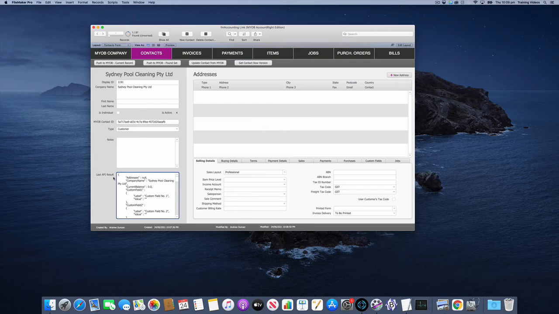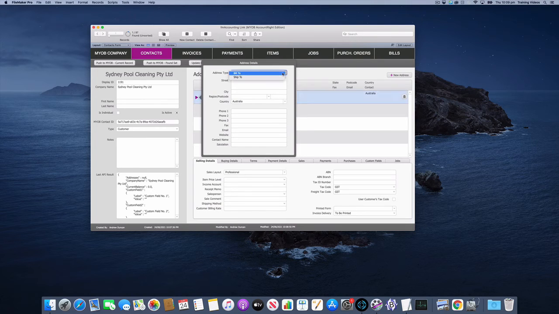In this last API result field, this is where we store all the data that comes back when we make a request, so you can view everything that's come back. So let's say we wanted to make a change to this record and update it in MYOB. For example, we might put in a bill to address, so we'll just enter that. And once that's entered, that's enough for now.